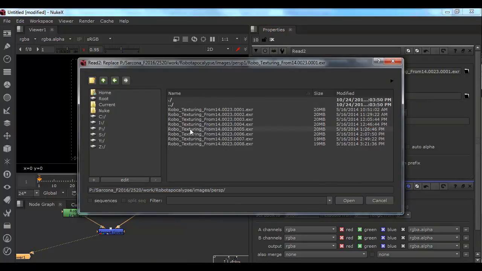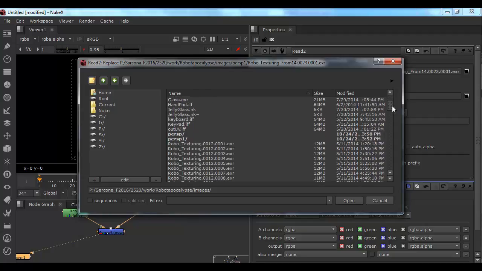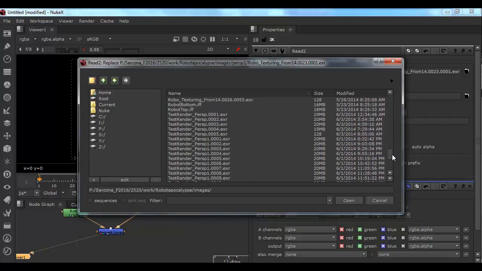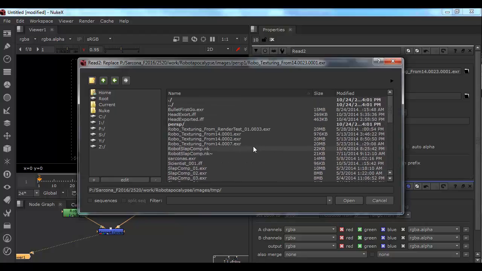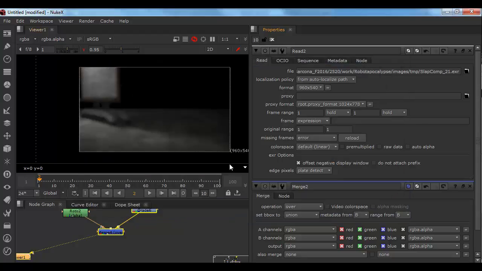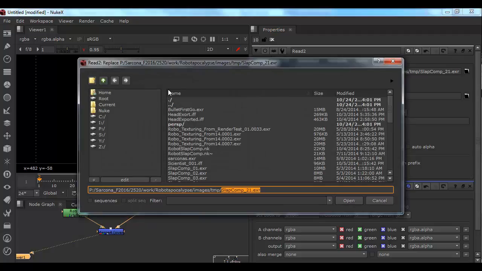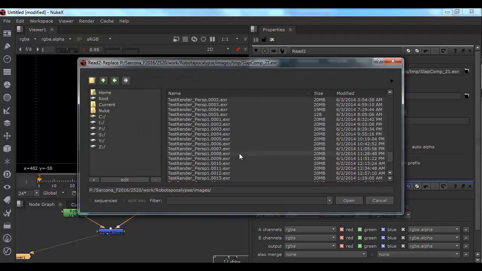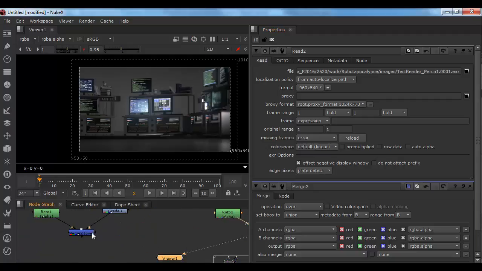What happened to that image? Perspective? No. Oh, I put them in my temp folder. Okay. Alright, I'm just going to grab this number 1 here. There. Alright, so this is my number 1 image, and this is number 10. Okay, so these are basically just 2 images from the same camera.